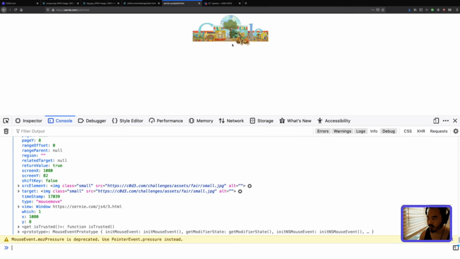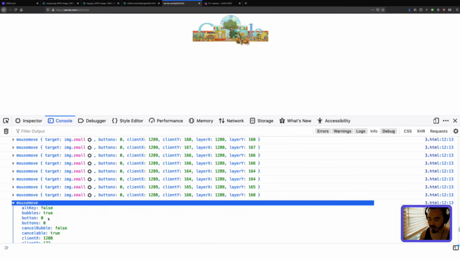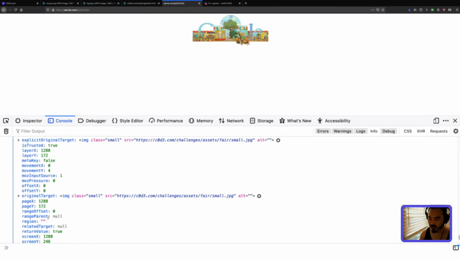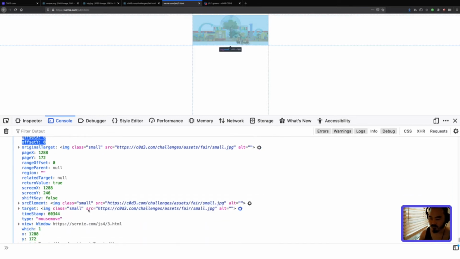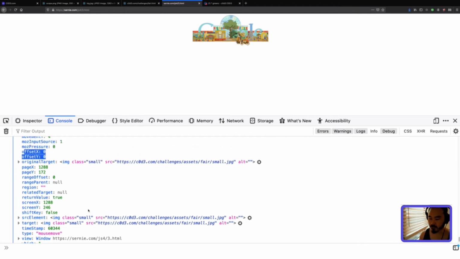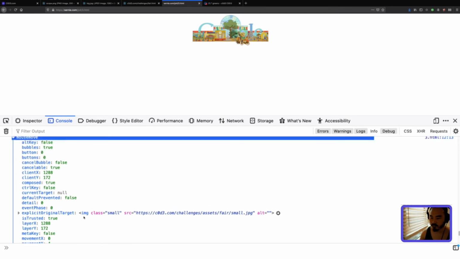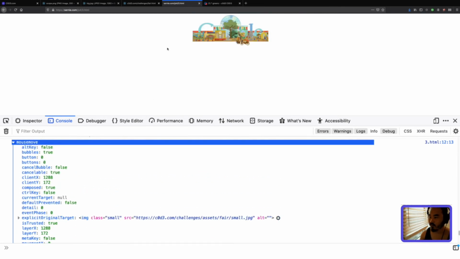I'm gonna go to about the middle. And then let's see the offset. Oh, offset X and offset Y is always 0. So we don't want that either. So now we are stuck. I don't know which event to use. This mouse move is really complicated.